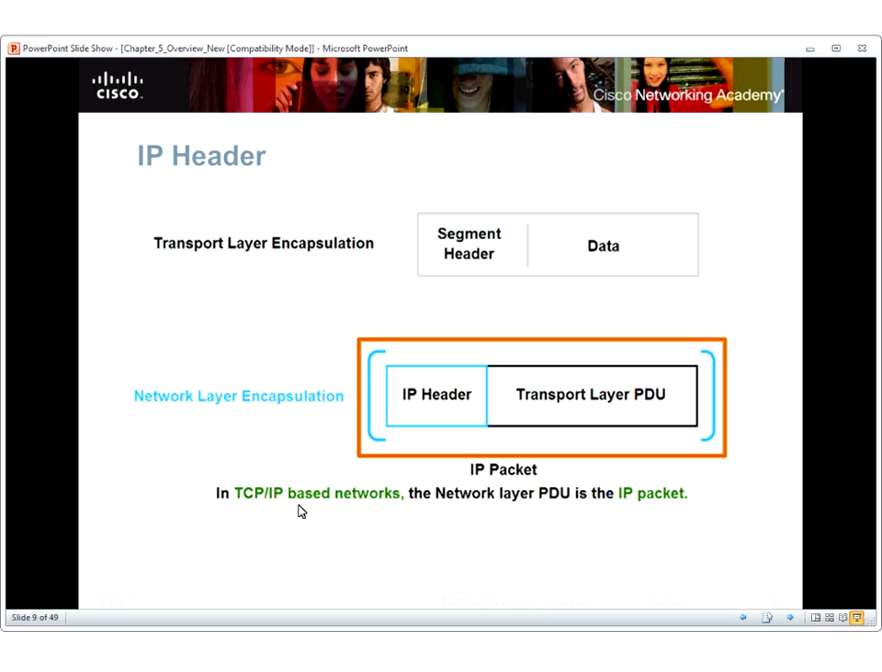So the IP header, the information that gets encapsulated onto the segment before it goes out, as it's moving down to its transport layer, then it goes down to the segment layer and gets added information, a header. The IP header is called a network layer encapsulation, and the resulting PDU, the PDU at the network layer for IP, is called an IP packet.